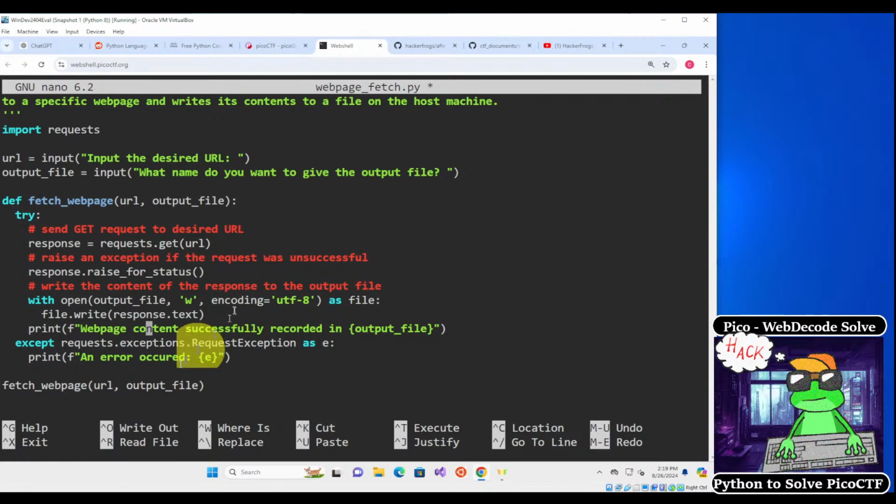Okay, and then we're going to print a little message. The message is "web page content successfully recorded in output file." If you remember, this is an F string, which means that we put the F before the quotes, and that's going to let us use variable names inside of the string.